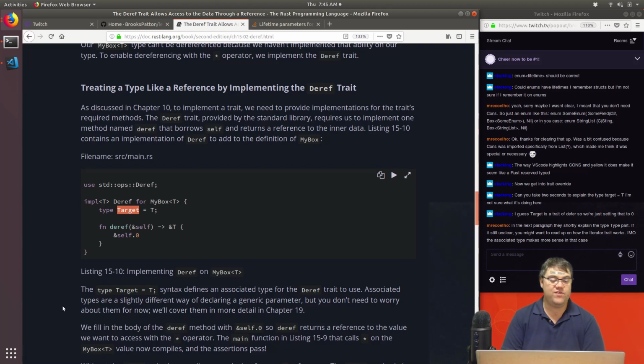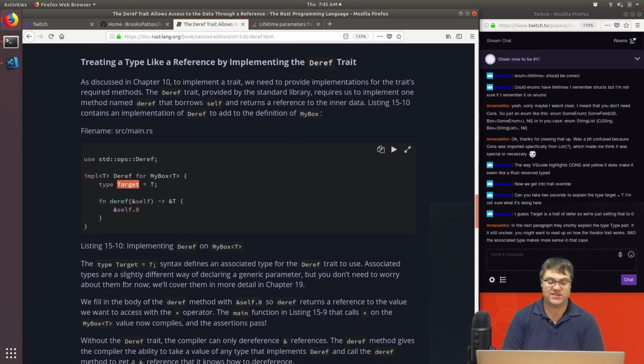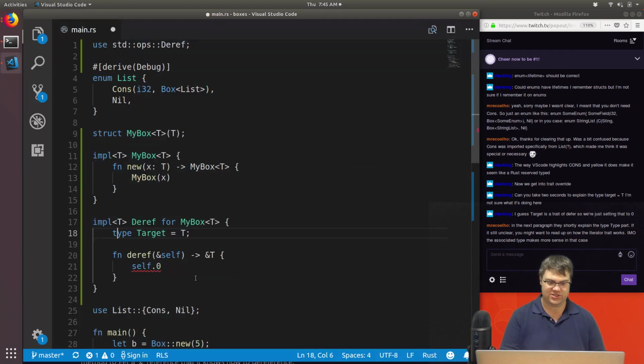We fill in the body of the deref method with self.0. So deref returns a reference to the value we want to access with the star operator. The main function in listing 15.9 that calls star on the MyBox<T> value now compiles, and the assertions pass. Let's make sure that's true.